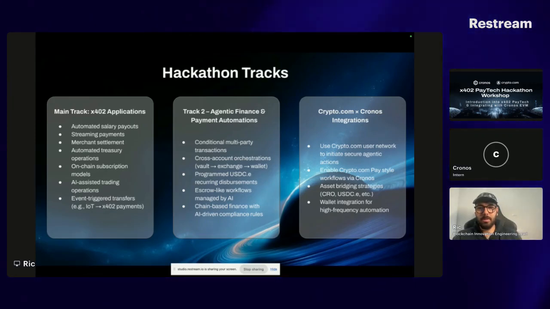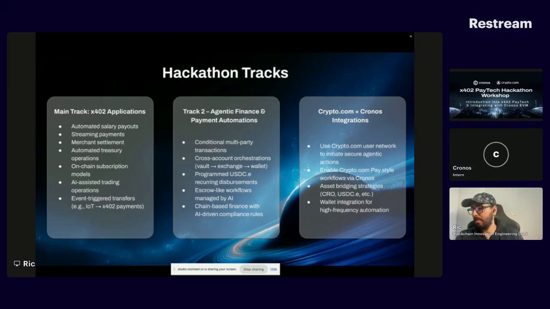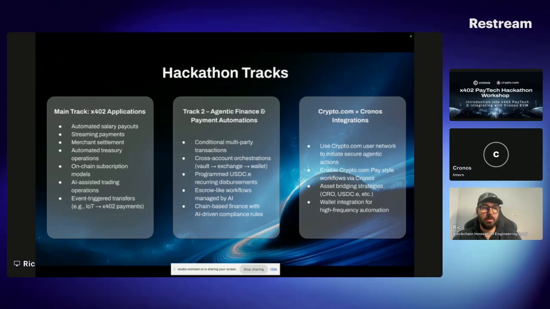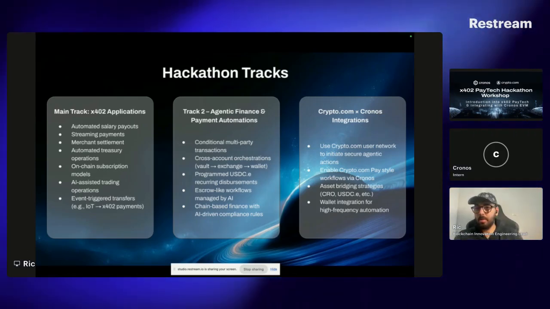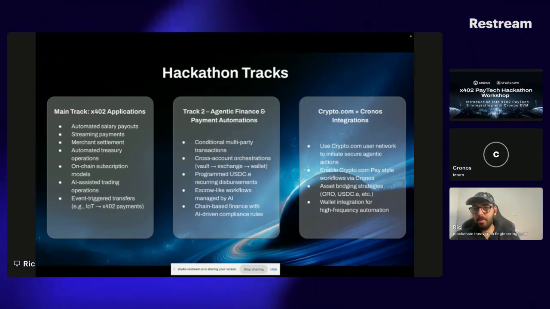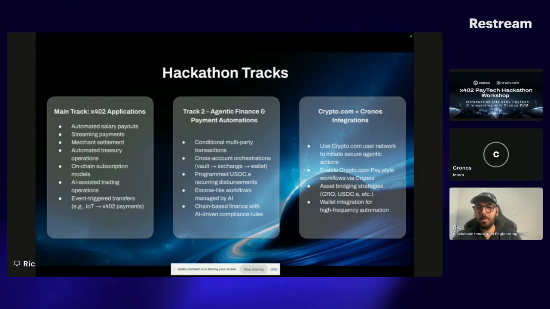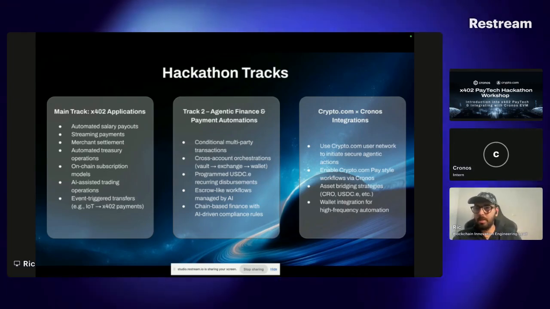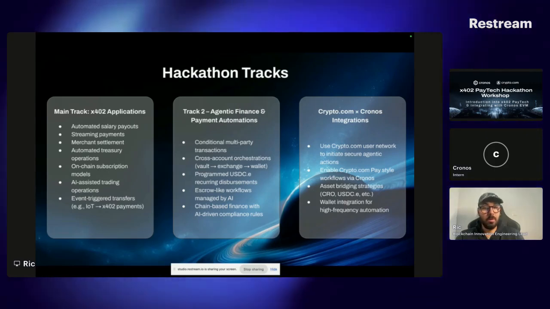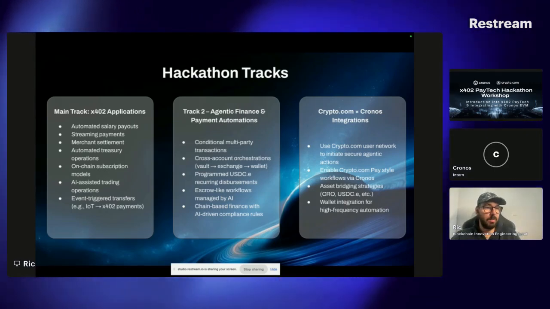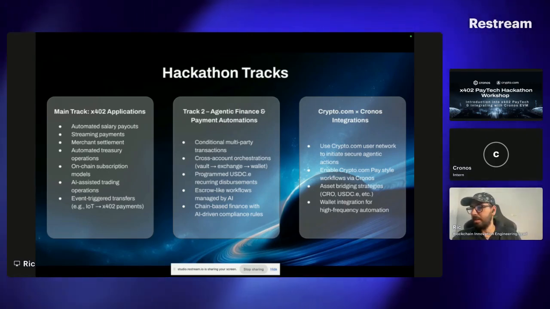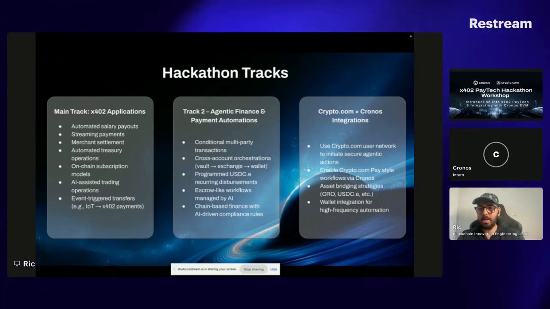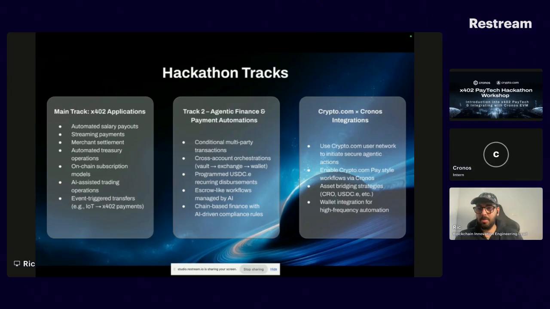This is really just a guide for anyone that hasn't come up with an idea yet, to get inspired. So things like automated salary payouts, streaming payments, merchant settlement, automated treasury operations, on-chain subscription models. I think there's a few ideas that have been released recently on the Solana hackathon that are quite interesting. So feel free to have a look at those as well.